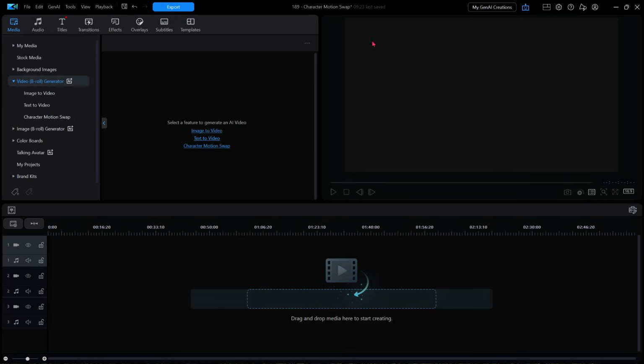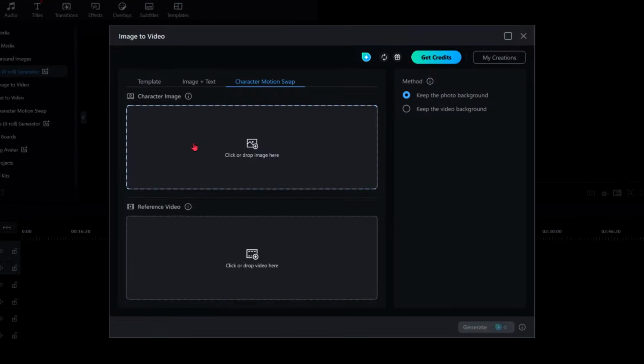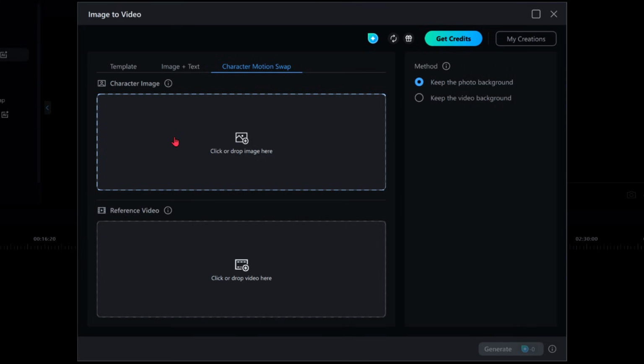I'll start by clicking on the Character Motion Swap option on the left side menu and the Library menu. It opens up the Image to Video window, and I should be on the third tab across the top for the Motion Swap feature. I've already created the finished AI video that you are going to see here, but I am going to walk you through the steps of how I got there. And stick around because I know that you will be genuinely surprised at the result. The top box is where I'll drag my photo.